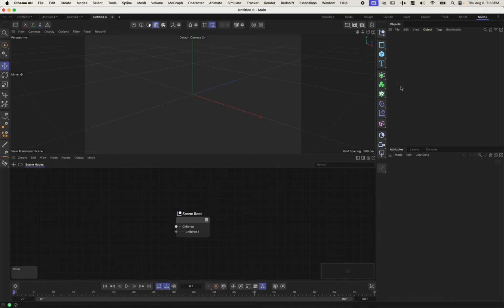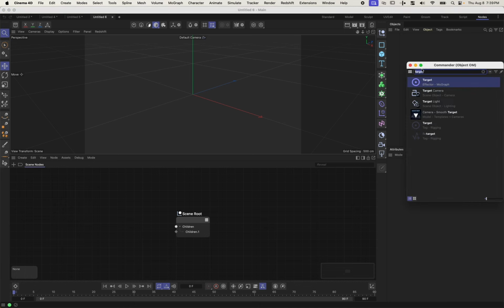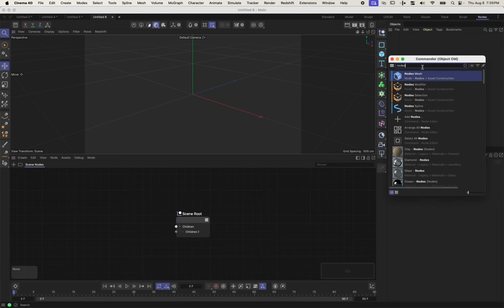And I'm going to start populating my scene with the elements that I need. And the first thing that I need is something called a nodes mesh. And it's currently hidden behind the commander, which you can access with Shift-C. And now that I've got the commander up, I'm going to start typing nodes. And the very first things that we're going to see are the nodes mesh, which allows you to make a basic primitive from the start, a nodes modifier, which can be used like a deformer to change things, a node selection, which can be used to procedurally select elements, or a node spline for making new splines.